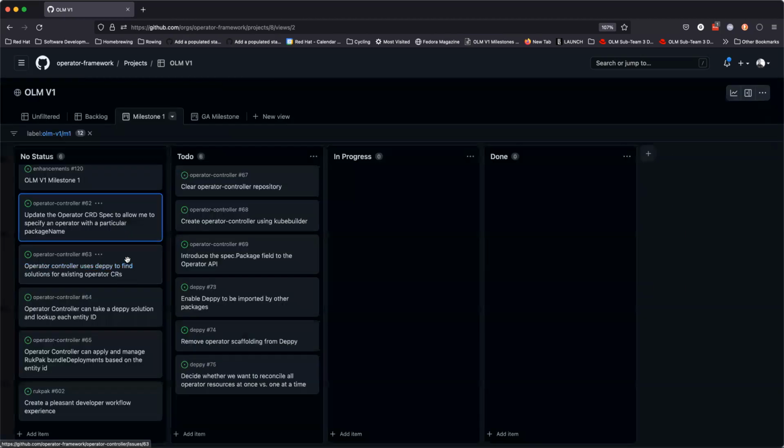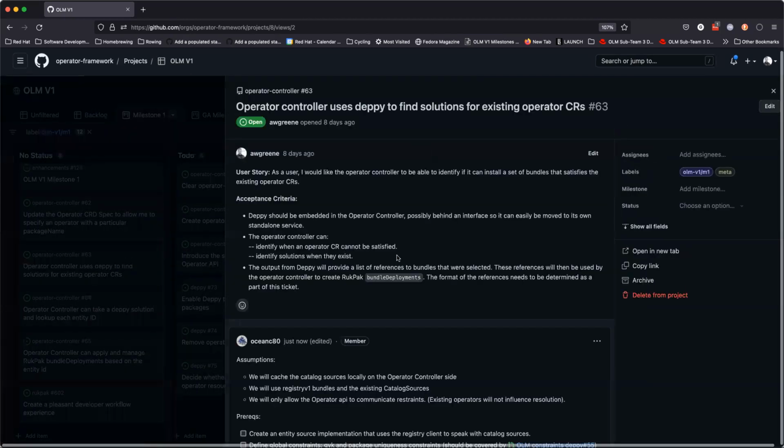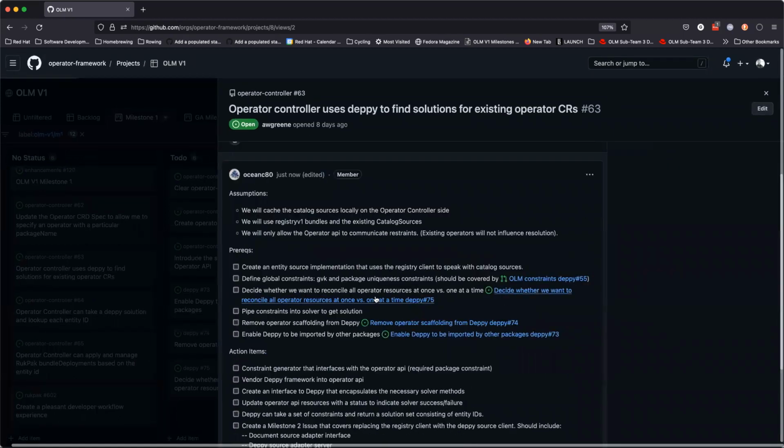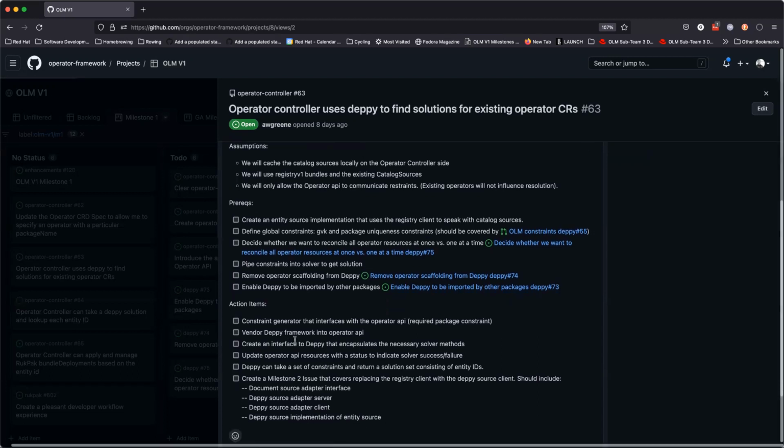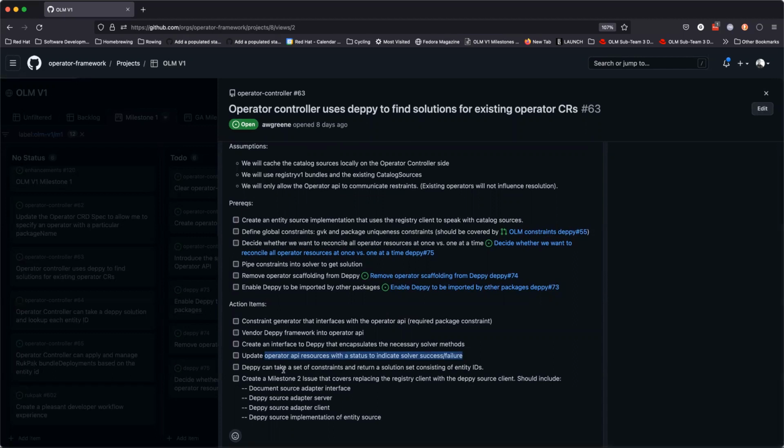That would be sent to DEPI as a constraint in number 63. It's kind of in the weeds in terms of how it actually is done, but the operator controller vendors DEPI, and you basically use DEPI to figure out what needs to be installed, and that's taken care of here. And we do track basically a success or failure when it reaches out to DEPI for a result given the set of constraints. And then let's assume that the set of constraints were satisfiable by entities within catalog sources available to DEPI.